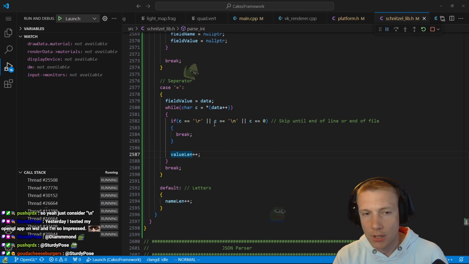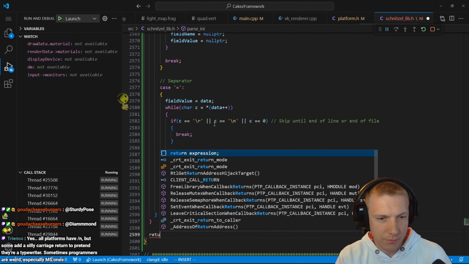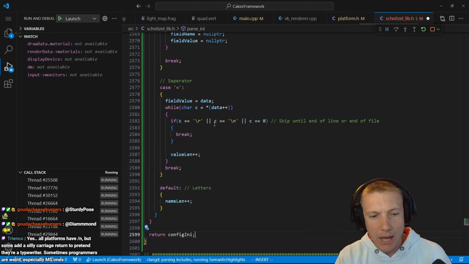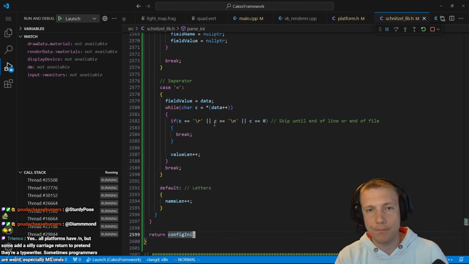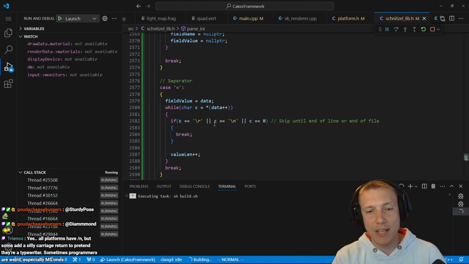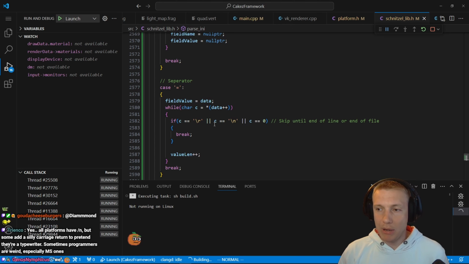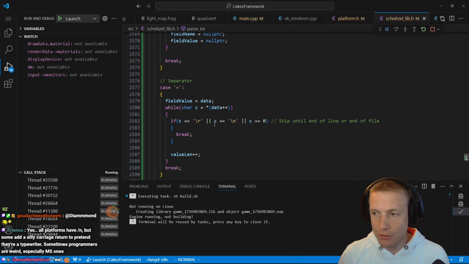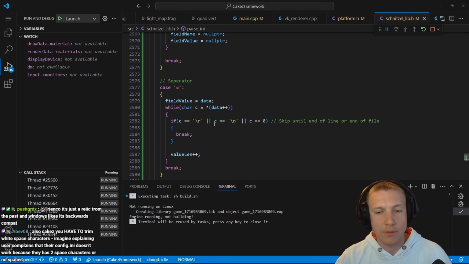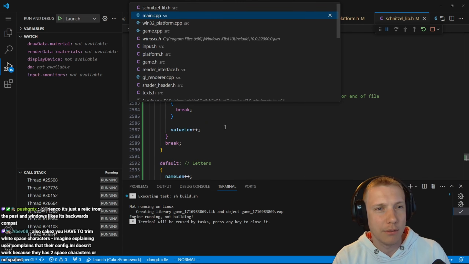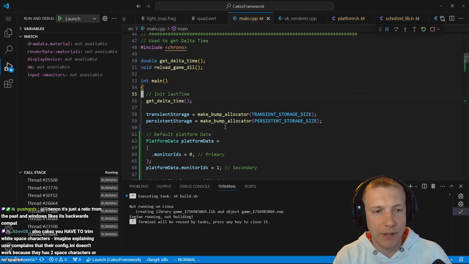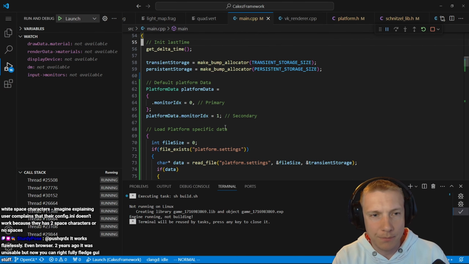Yeah, that's a good idea. Alright. Now, I think that's it. I'm pretty sure we made a mistake, right guys? The cool thing is, I can actually test this right now. I can build the game while it's still running. And so, yeah, all platforms have \n, but some add silly carriage return to pretend that they are a typewriter. Sometimes programmers are weird, especially Microsoft ones. I think we can already read the ini file right now. Let's see.